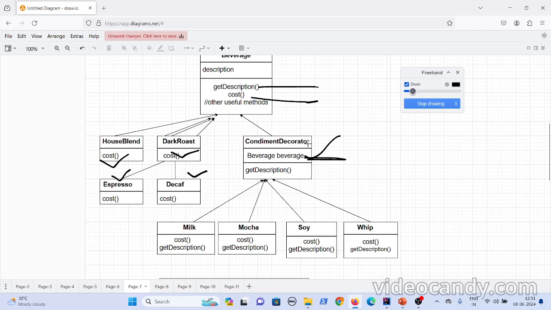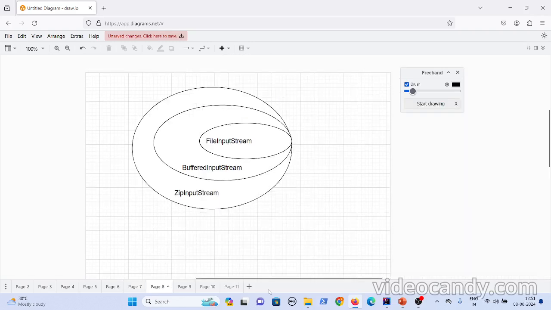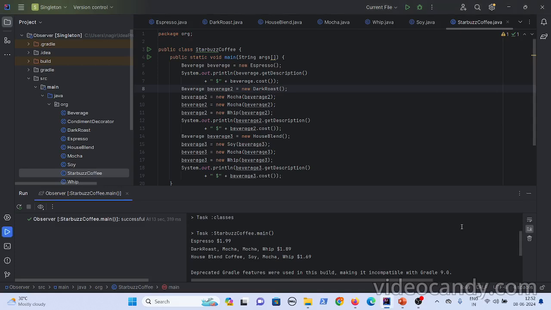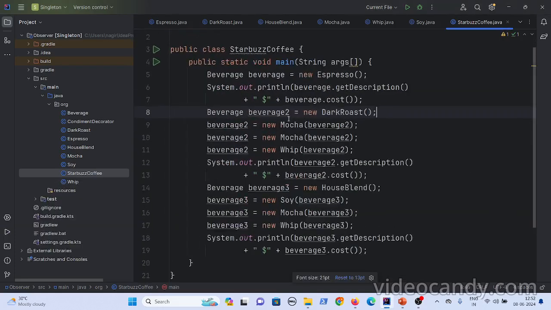Now what are the decorators you are thinking to add to the coffee? You are thinking to add milk, mocha, soy, and whip. So these are all the decorators, okay. Now if you look at the code, how it works is, let's see, this is the code.